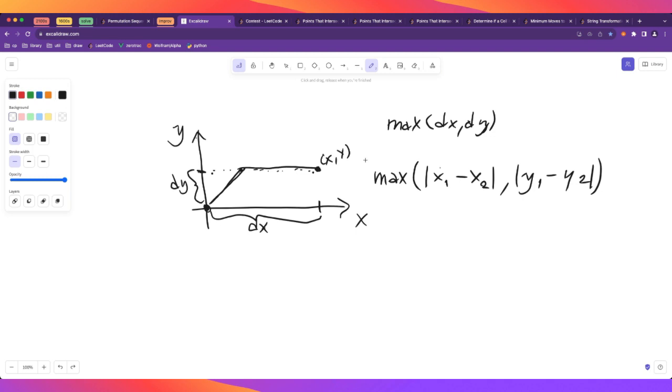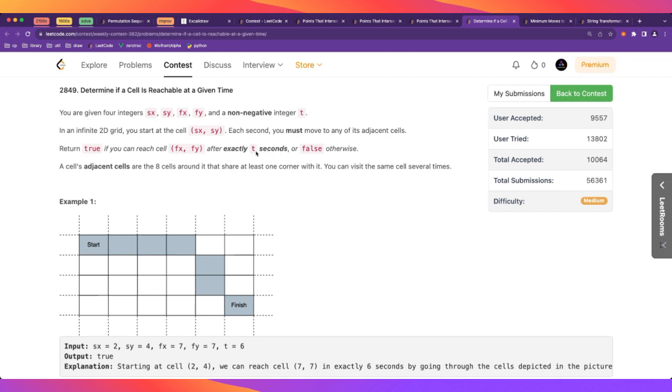But this is not exactly our problem, right? Because the number of moves is fixed. We have to make exactly t moves. So forget about the time. You can think about it in terms of number of moves. So we have to move exactly t times. Can we finish at finish?